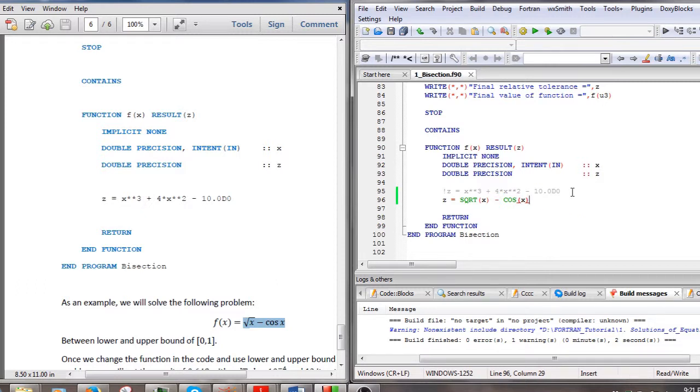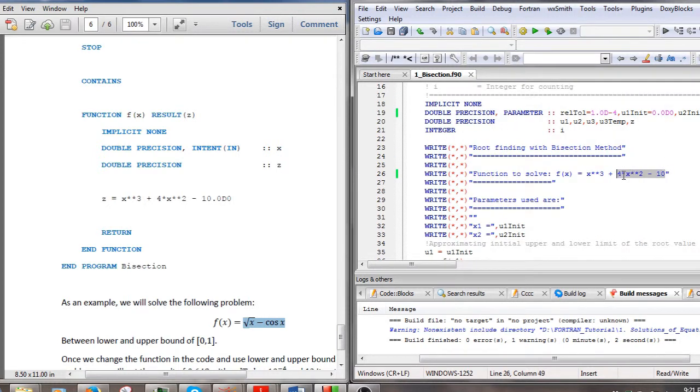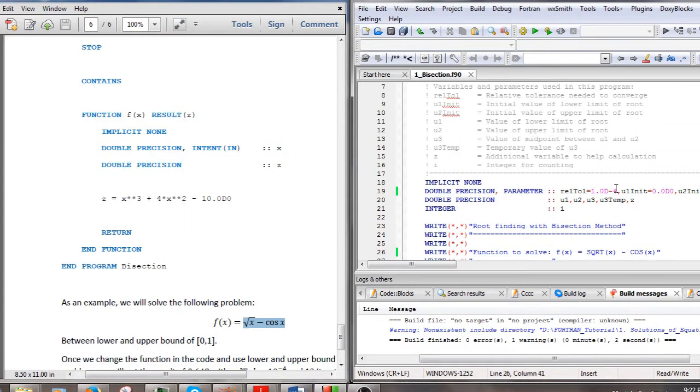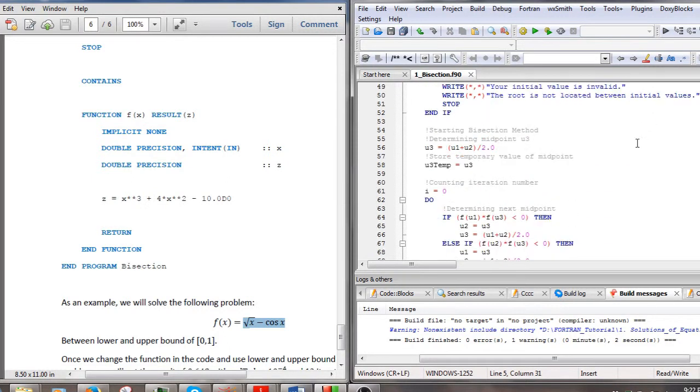That's it, that's the function, and we can copy this expression into this part to have a nice look in the terminal. So, and also change it here. Okay, good.